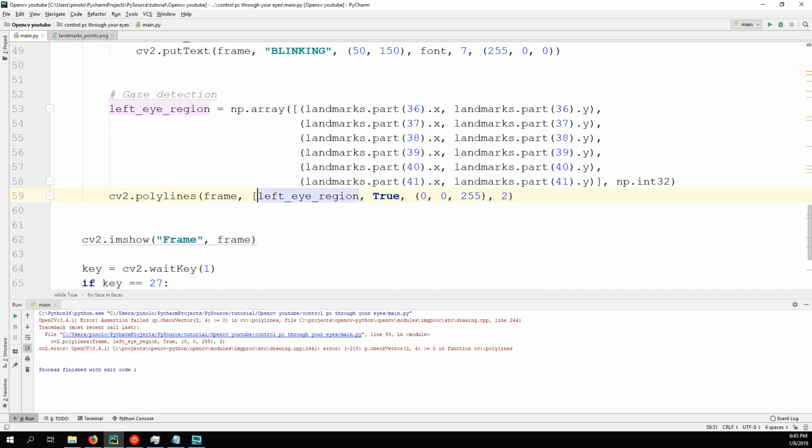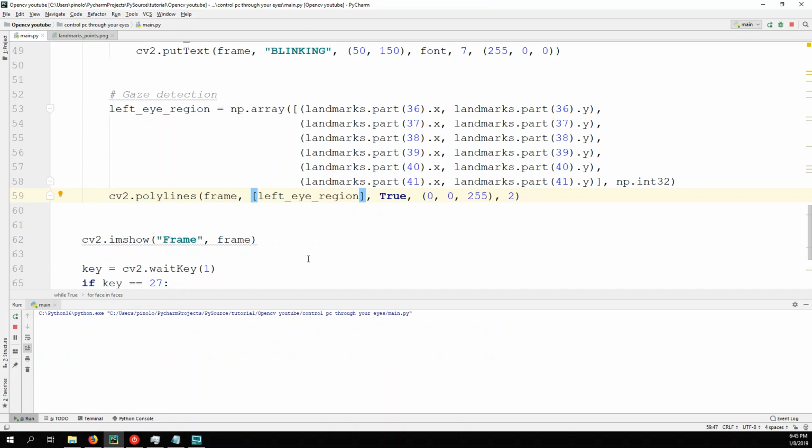Probably this must be inside an array. I'm not sure right now, but there is some error in the function at line 59, so I'm making some mistake in the polylines function.